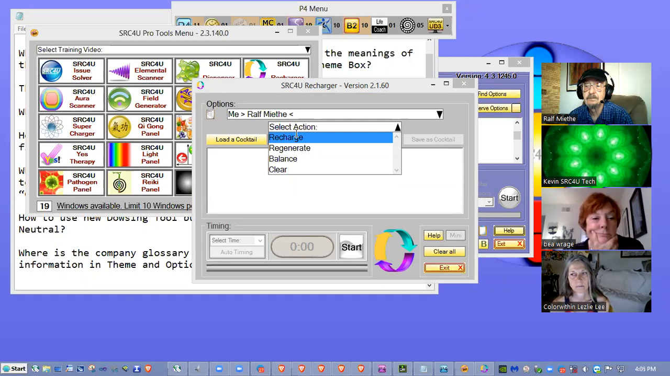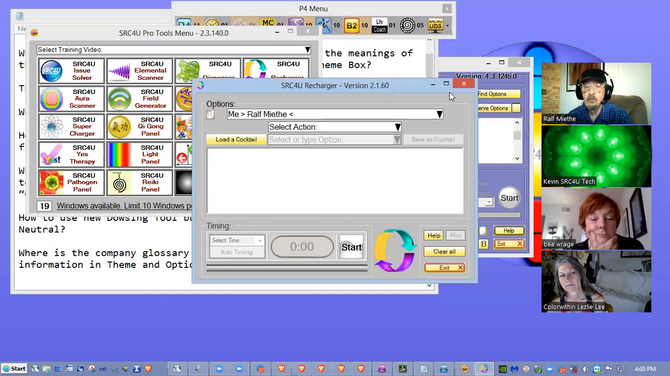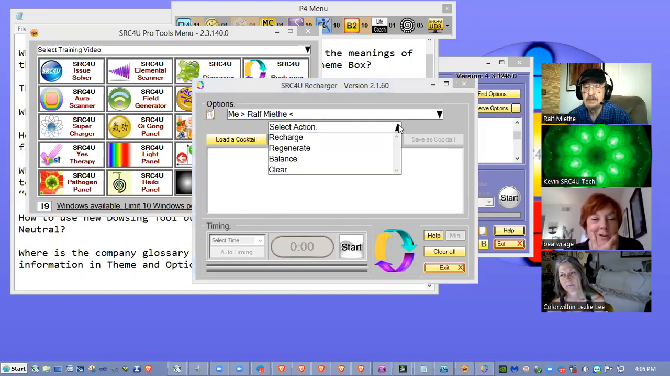But a lot of times I'll go in there and I'll say, well, which would be better? And then that's when the question comes up. No, there is no question. You start with a recharge, always. You regenerate after the recharge, always. You balance after regenerate, and then you clear the leftovers.